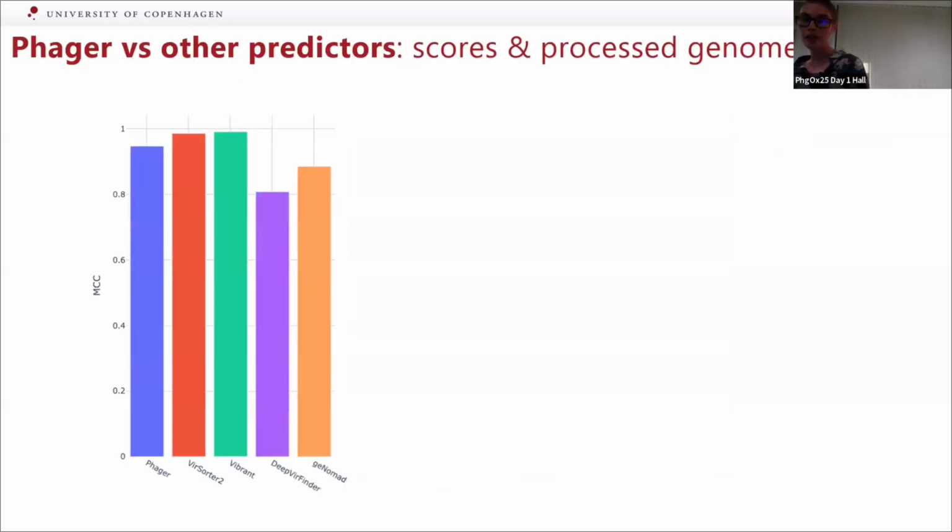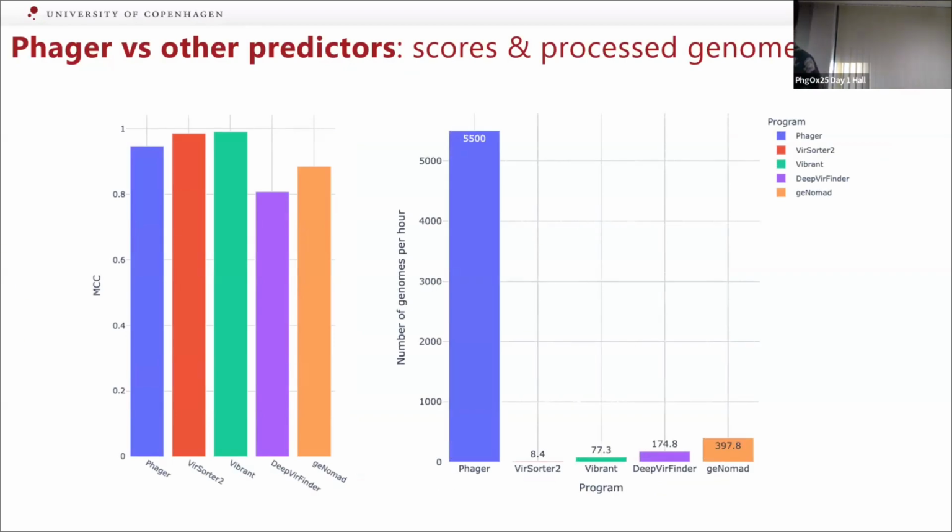And I compared our Phager with other popular predictors. Here on this graph, you can see MCC. It's the Matthews score. It's a prediction score which accounts for false and correct predictions. And the closer to 1, the better. And you can see that Phager is comparable to two very good prediction tools, VIBRANT and VirSorter. But Phager has a great advantage. It's the speed.